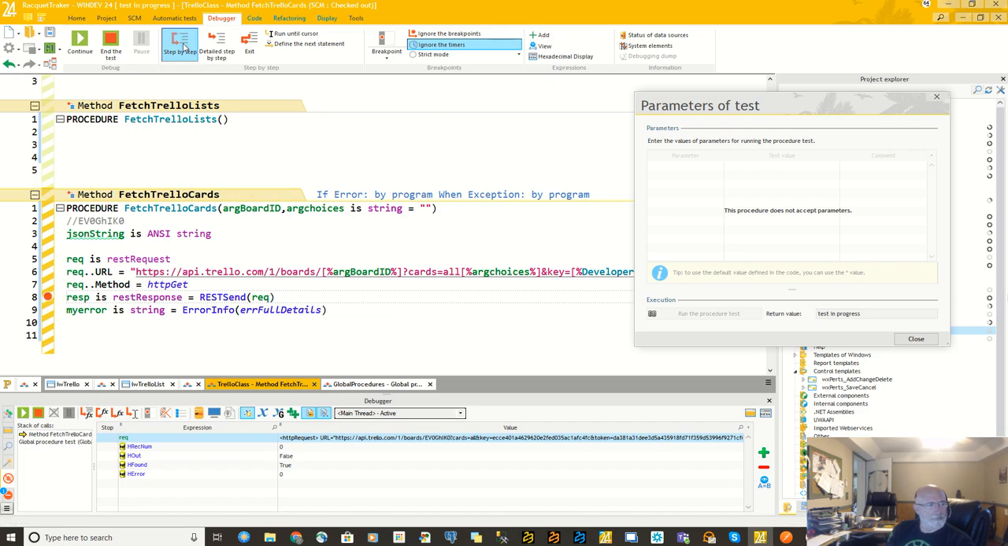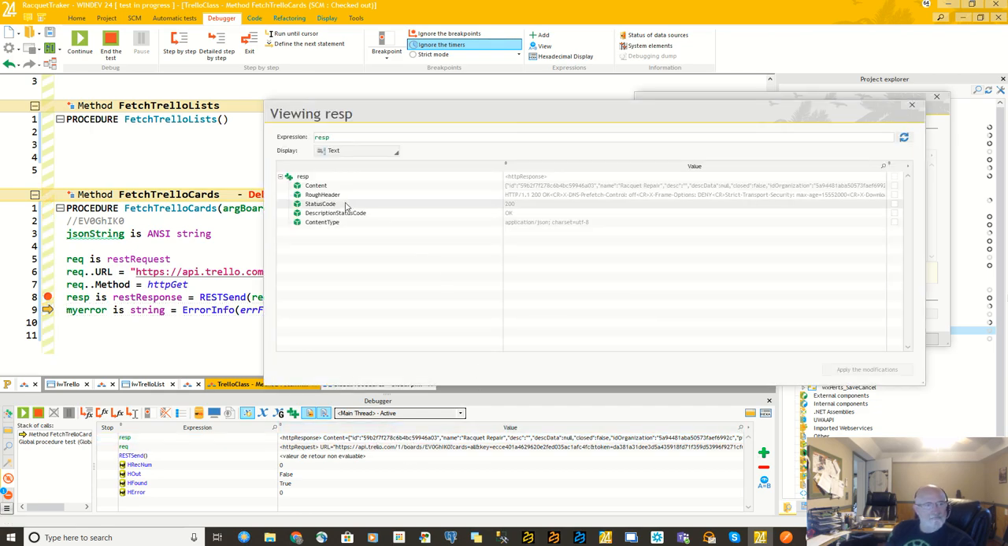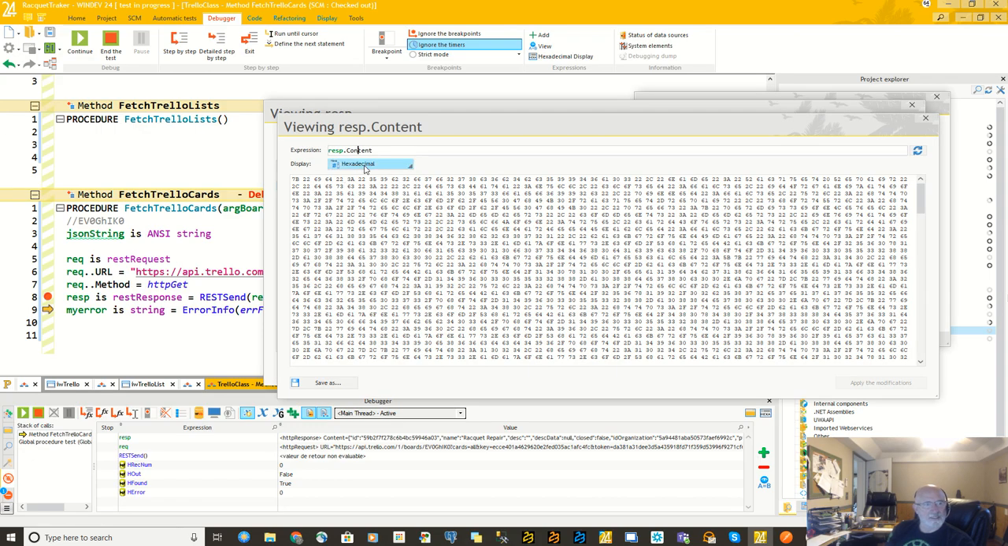Okay, step. And you notice it's taking a whole lot longer. Okay, so now I've got that. If I look at my content here, it's taking a while because it's big, and I change it to JSON. It's going to take a while.